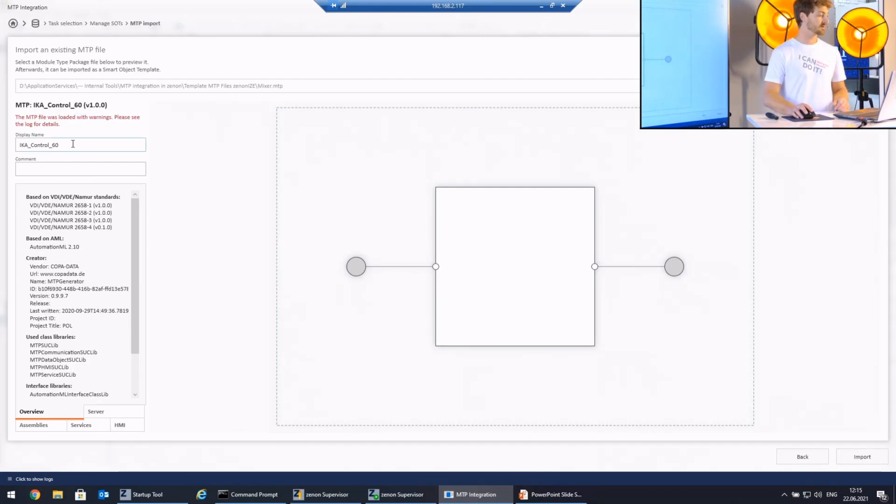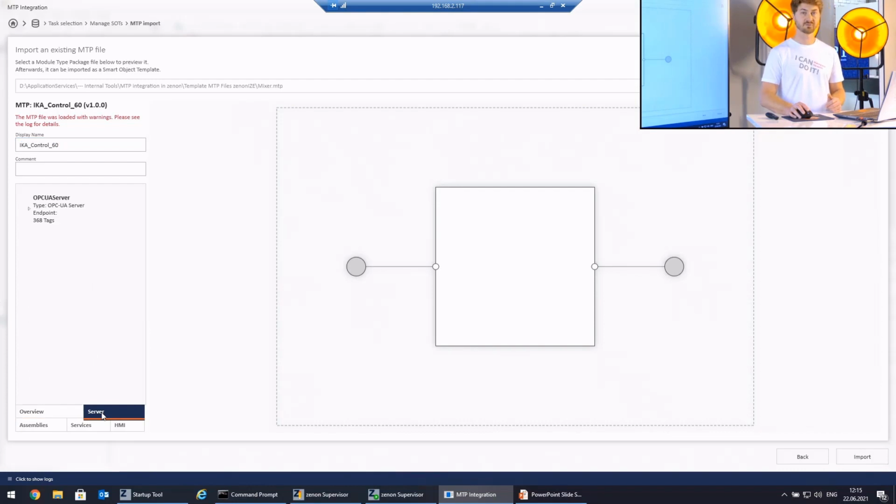Then you can define the name, and you can add certain comments. On the lower part on the left hand side, you already see an overview of the information coming from the MTP file. For example, you see the version of the standard which was used for creating the MTP file. You will also see the creator who has created this MTP file and some other information. For example, you will get server information. In this case, it's an OPC UA server.